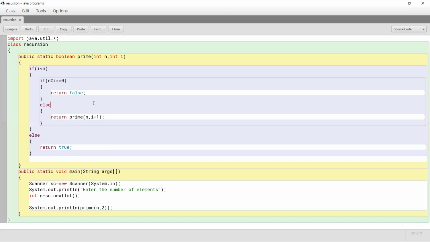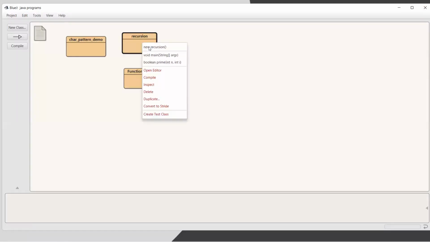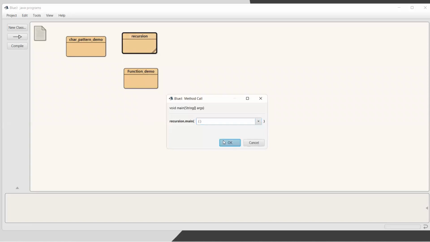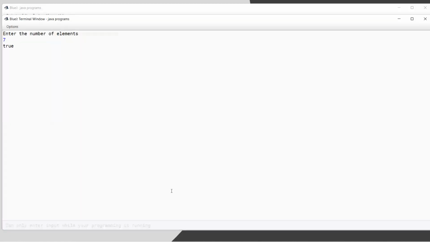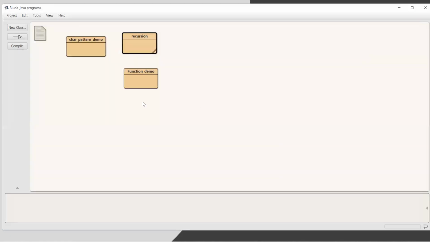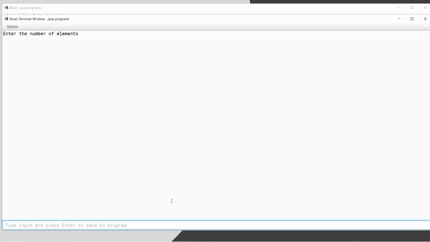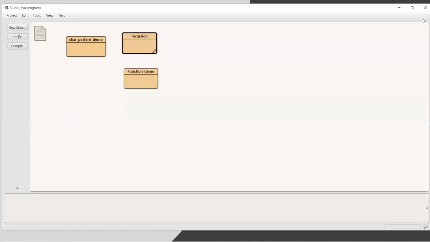Let me first run this program and show you what will happen. If I run and enter 7, it should print true because it is prime. And if I enter 9, it should print false because it is not prime.